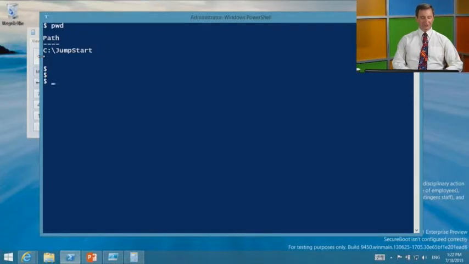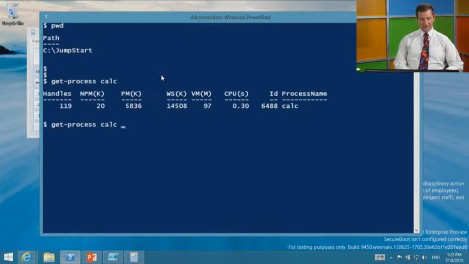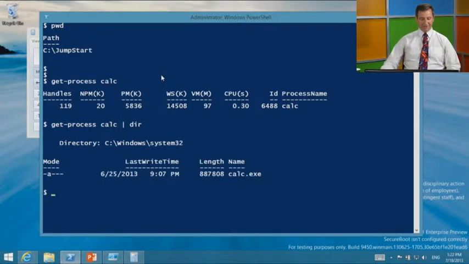Okay, so here I'll do a different set. Notice I started up calculator here, right? And so I can do Get-Process calc and Get-Calculator, and I can pipe that to dir. And we see that calc is in this.